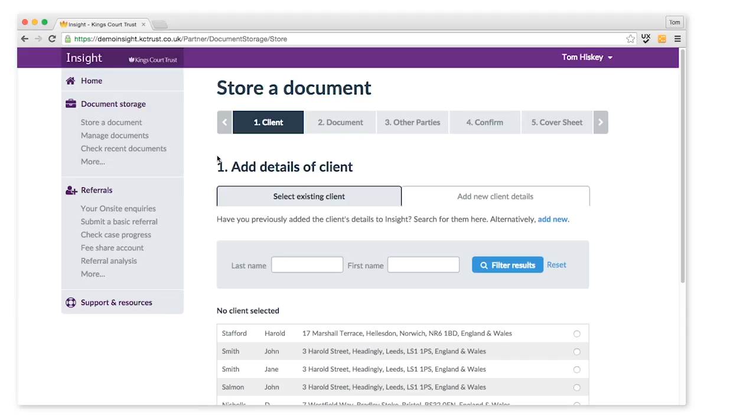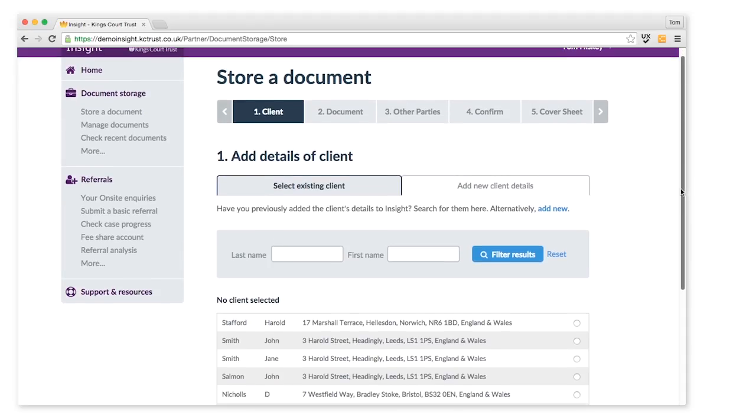And when you click on that link, the process of storing a document has changed. So now it's self-contained, it's step by step, and you can see at the top of the store a document section there's a progress bar, and this takes you through the process for storing a document. The first page is slightly different, so now we have the choice to select an existing client from Insight or add new client details and proceed from there. I won't go through the whole document storage process, there is a separate video, but other things to be aware of that have changed are now after I've added details of a client, I will go straight to step 2.